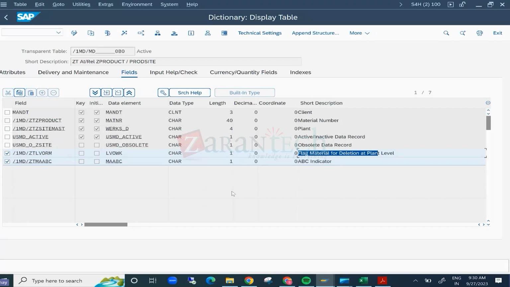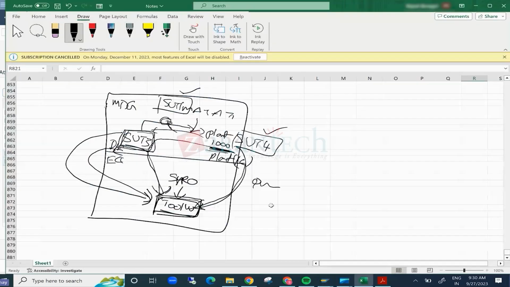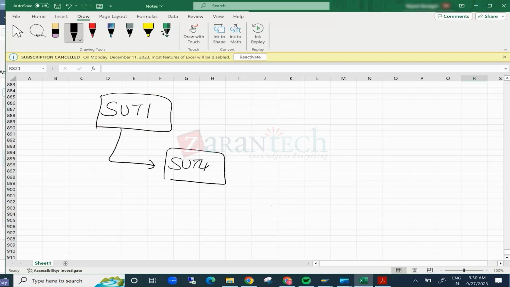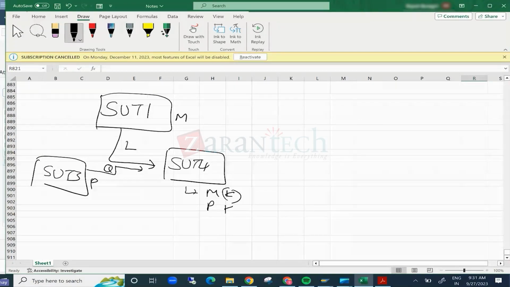So it's not necessarily always that type 3 will have a qualification with type 4s. You can have it like this. Let me show you some examples. This is your SU type 1. You created one SU type 4. You make a leading relation here, and you can also create one SU type 3 and make a qualification relationship. So here, for example, material, and here plant. At this level, material is a key field, which is what we just noticed, and plant is also a key field.